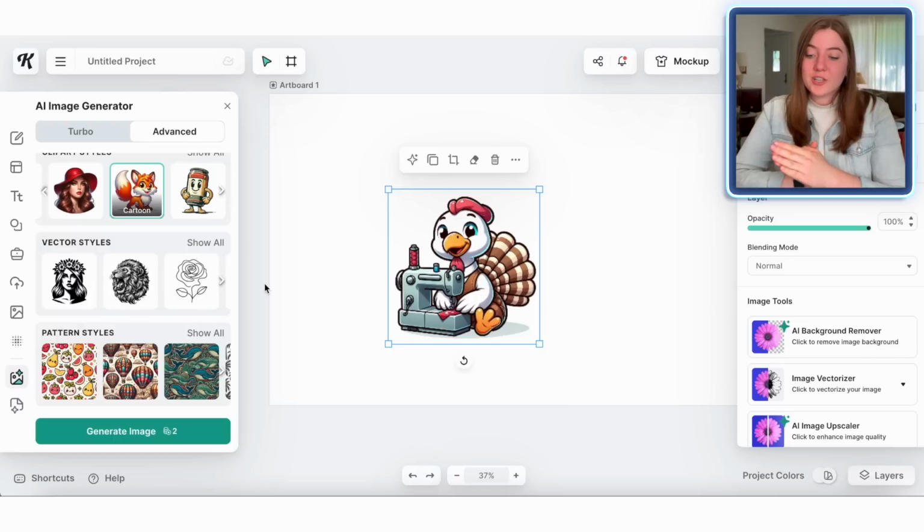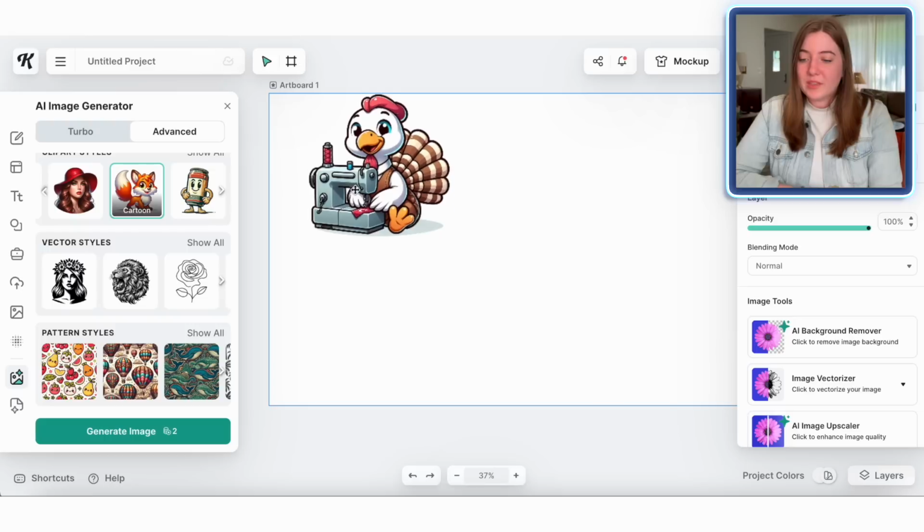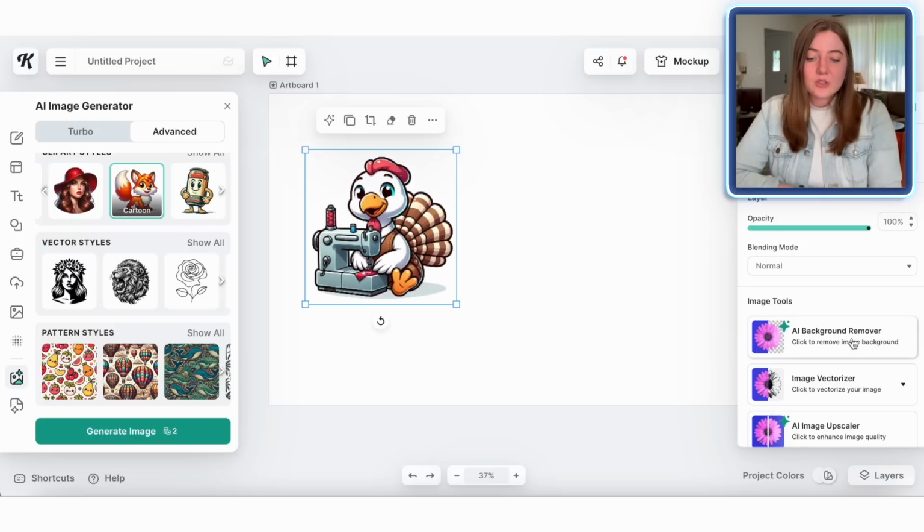All right, and after just a minute, it came up with this super cute turkey using this sewing machine. This is actually right along the lines of what I was thinking, so I don't think we have to make a ton of changes to this to use it. But the first thing I'm going to do is, it's hard to tell right now, but this does have a white background. So I'm just going to use the AI background remover on this right-hand side, and that is going to get rid of that.